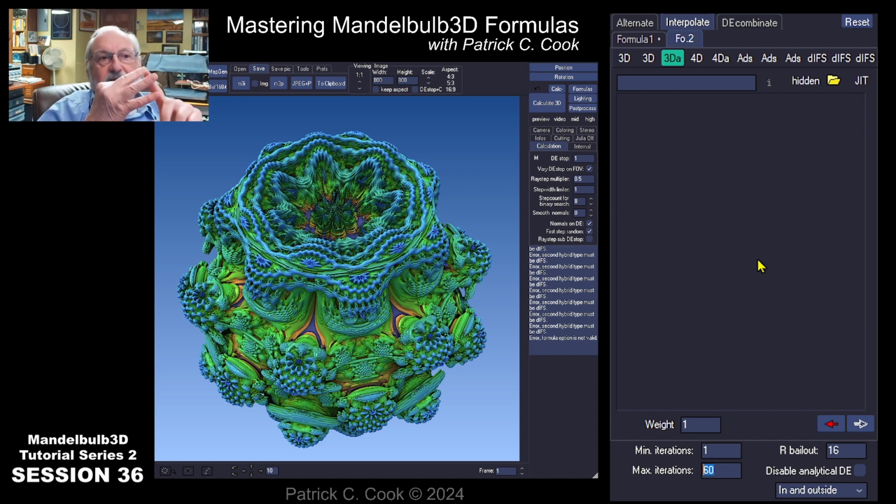Now, in interpolate mode, the key thing to understand is that you have 2 formulas and you get to decide the averaging or the weight of those 2 formulas. The weight is not a percentage. The weight is just a relative value. If you have a 1 and a 1, each formula will be executed and given the same amount of preference or priority in terms of writing the result of that bulb to the screen.